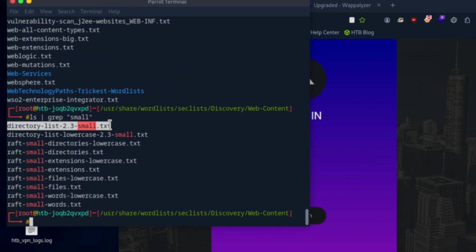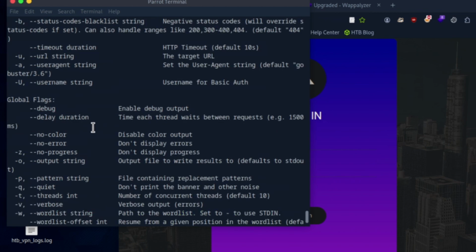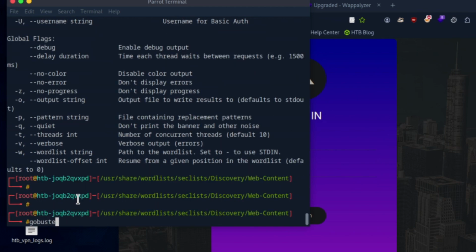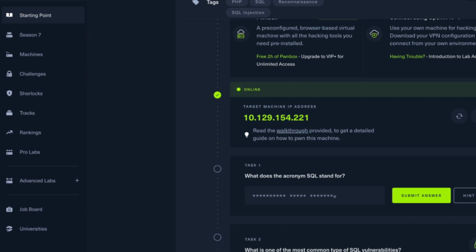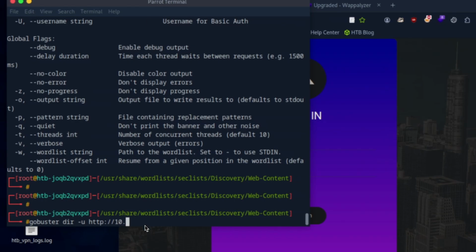Okay, I'll copy that. So for GoBuster directory enumeration, dir, let me look at the help. I want to make sure I use the flags properly. So what is the flag to give a URL? It's -u. So -u and the wordlist. Okay, we got what we need. So gobuster dir, -u will be http, let me get the IP address one more time. It's 10.129.154.221.